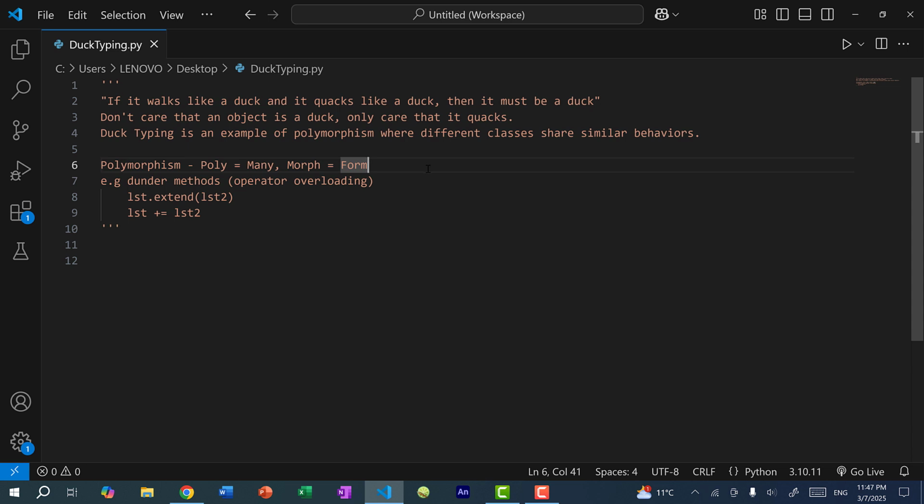In Python, operator overloading is done through dunder methods. As a quick example of polymorphism, you can see we have list.extend(list2) and list += list2. These two have the same exact functionality. They append all the elements from list2 onto list. So with polymorphism, we have many forms to do one functionality. And of course, this += is the operator, which is done through dunder methods, and this extend is a regular method.